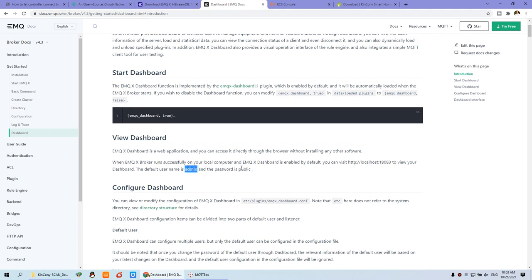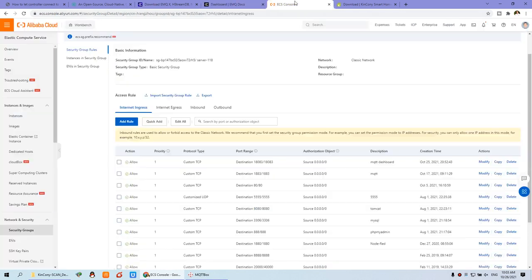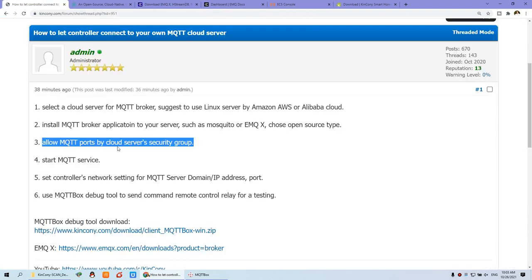Username is admin. The password is public. Because we can see the dashboard, use this part, so we have to enable and follow this part on the security group. You just need to set the security group. Then you can go back to the web page.